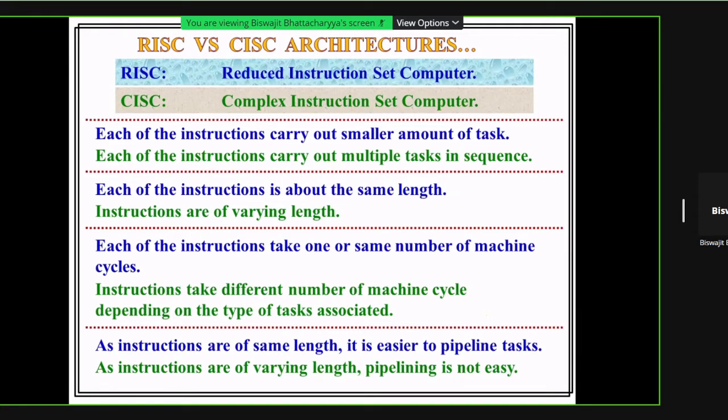Each machine cycle is a combination of some T states of the clock. So some clock cycles are combined to generate one machine cycle. One instruction takes either one machine cycle or two machine cycles, maybe three, not more than these, for a RISC processor.